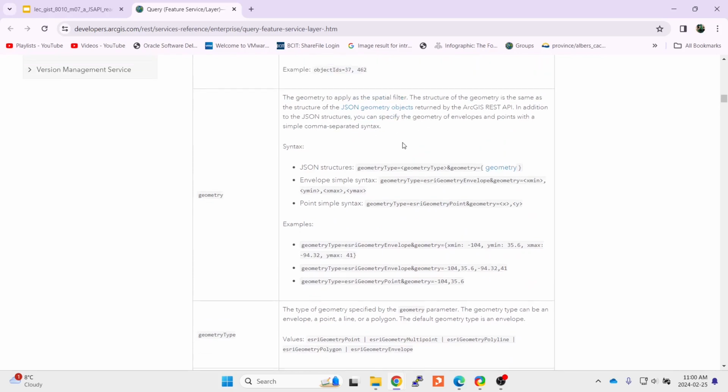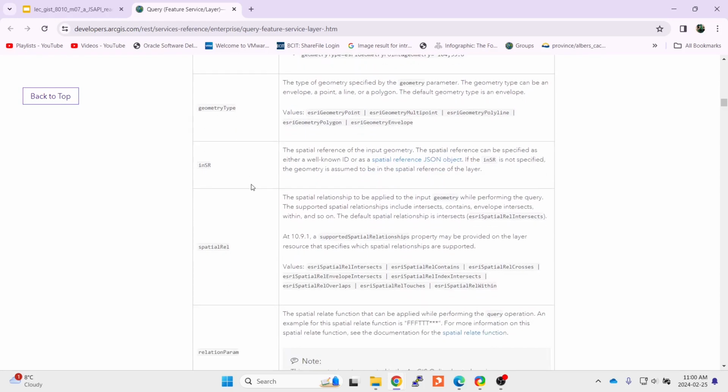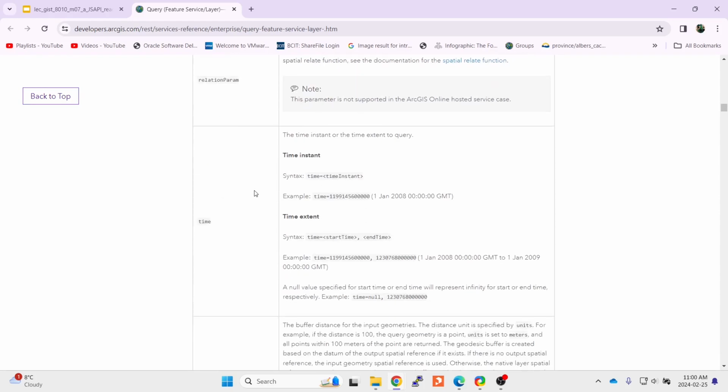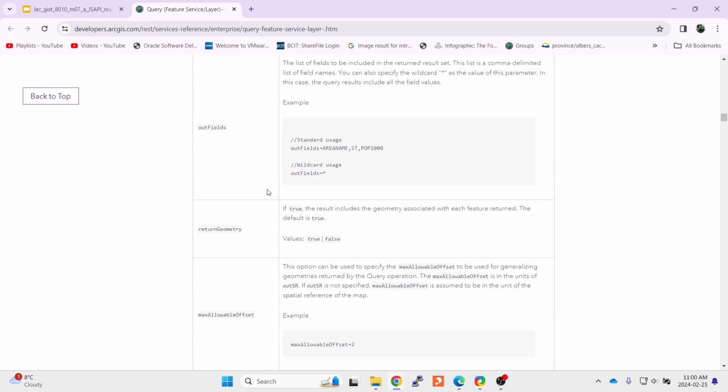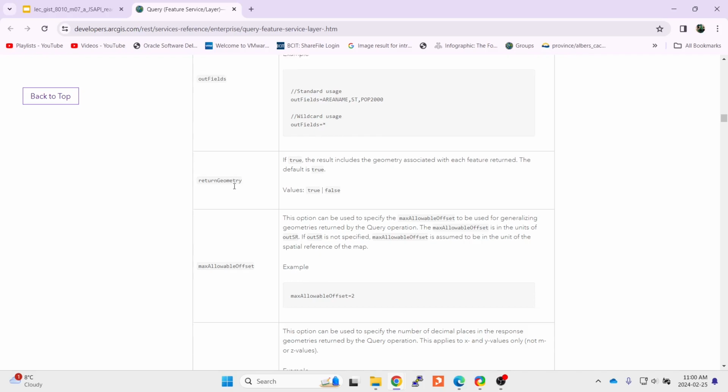In that, if you just send a box, I think you can do predicate searches. Spatial reference information in case it's different, timestamps and all this. Outfields, what fields you want to come back. If you don't need them all, don't. The star is how we get them all to come back. Do you need the geometry and that?